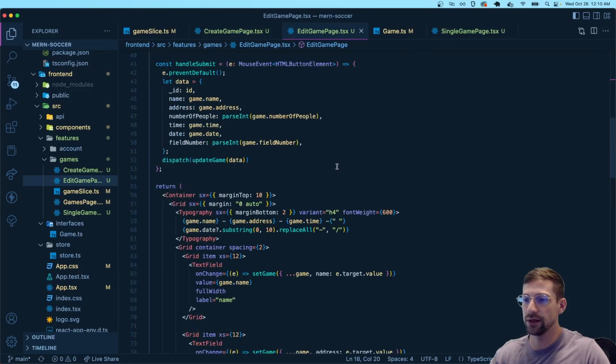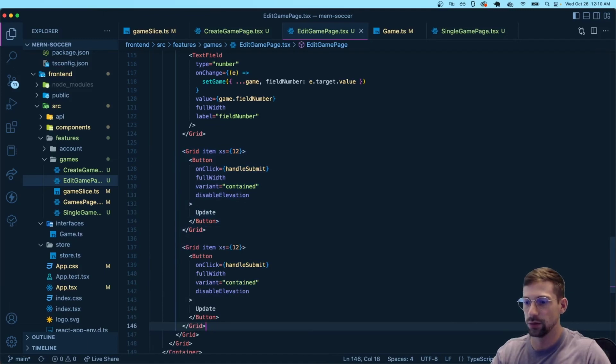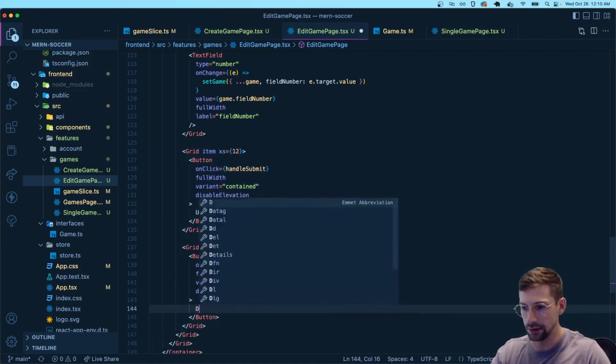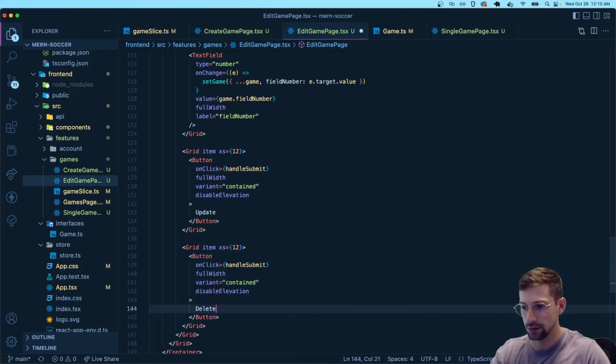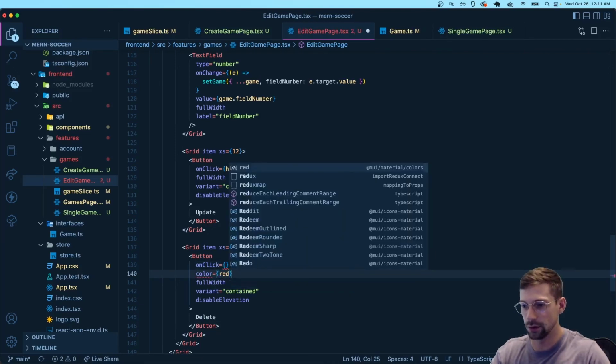So we already have the delete method in place. So here, the only thing that I need to do is the following. I'm going to copy this grid, put that there. I'm going to call this delete. For now, this will be like that. Color red.